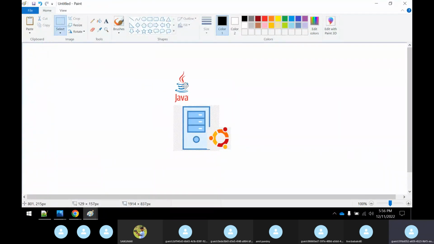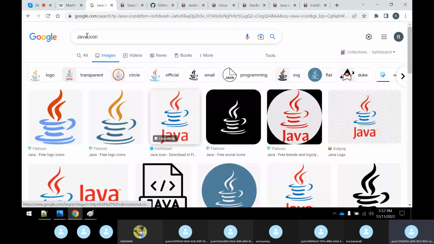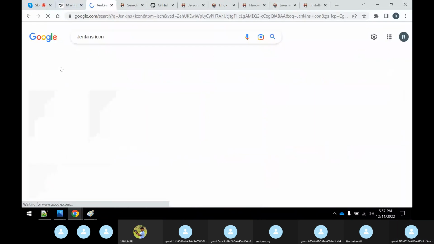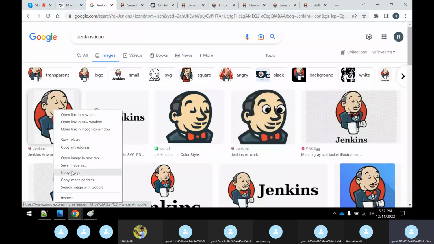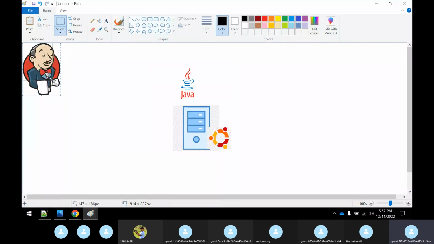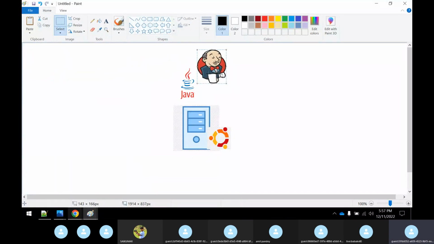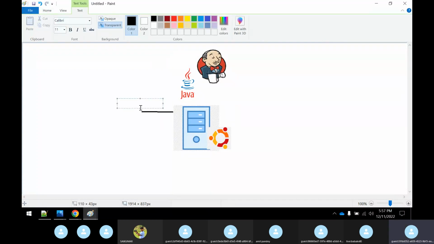Once the Java is installed, guys, on top of that you will be installing Jenkins. This is the official Jenkins icon, right? This is what we'll be installing. By default, once Jenkins is installed, it will be listening to port number 8080. So this we call a Jenkins master.